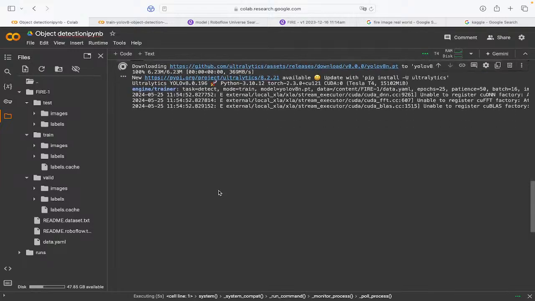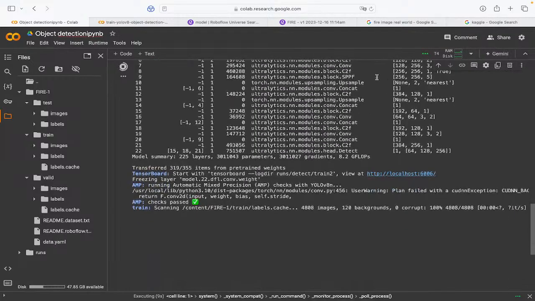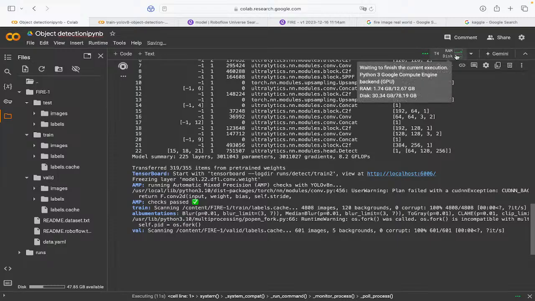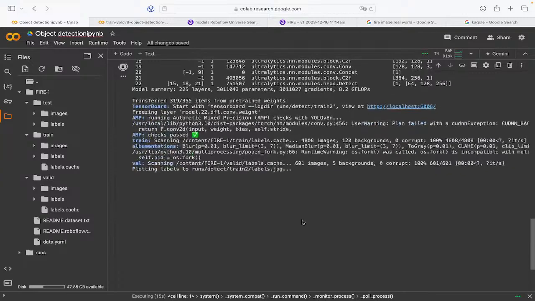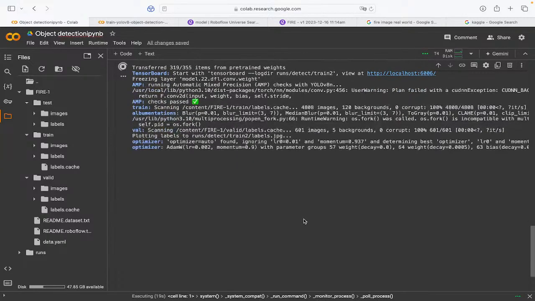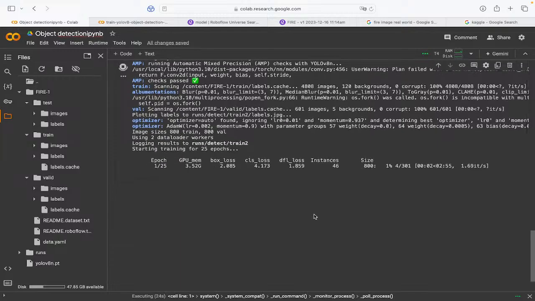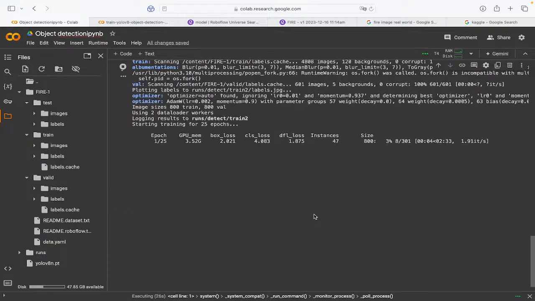Okay, so let's see. And in the GPU, you can see that it's taking a lot of memory, right? Here you can see that disk is already 30 GB filled. Now this process should be fast. All right, so it started. Yeah, it's more fast than the previous version, right? So it's basically working fast.